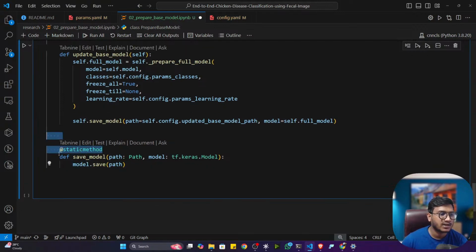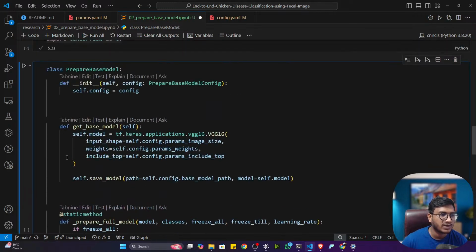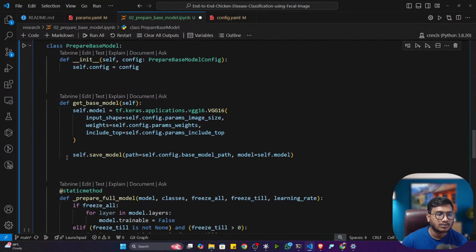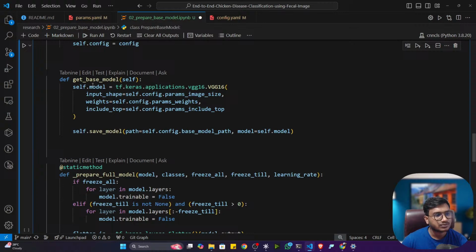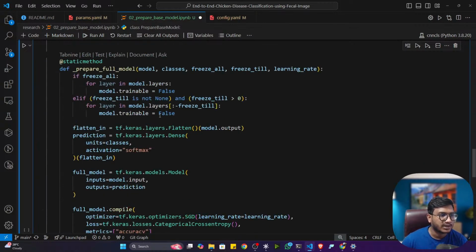This is a static method because whenever you are calling this function, you don't need to provide self here. Static means this function can be used by any other class. There is no issue. So after getting the base model, I'm preparing the full model. That means now the user has the functionality. The user will pass the number of classes they are having.